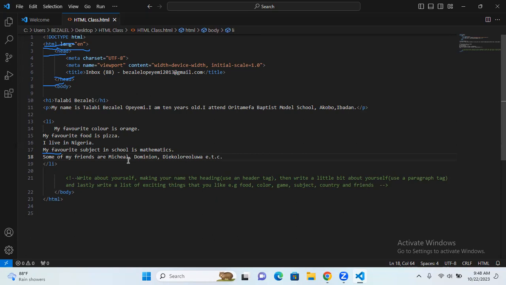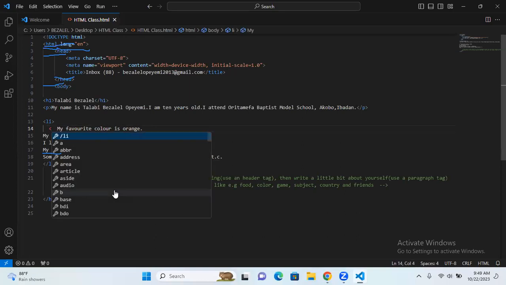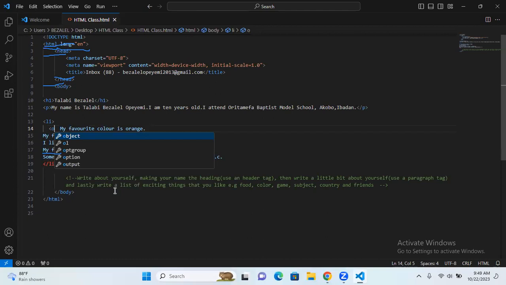Now we have a sub-level of list. A list has ordered list and unordered list. So let's check. The ordered list tag is OL, not zero, OL. Before my favorite color, I want you to create the tag OL and close it after orange. So open it before my favorite color, OL. That is ordered list.